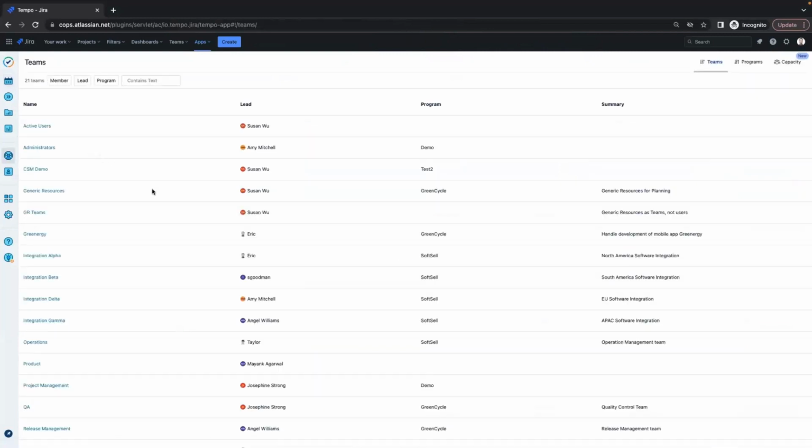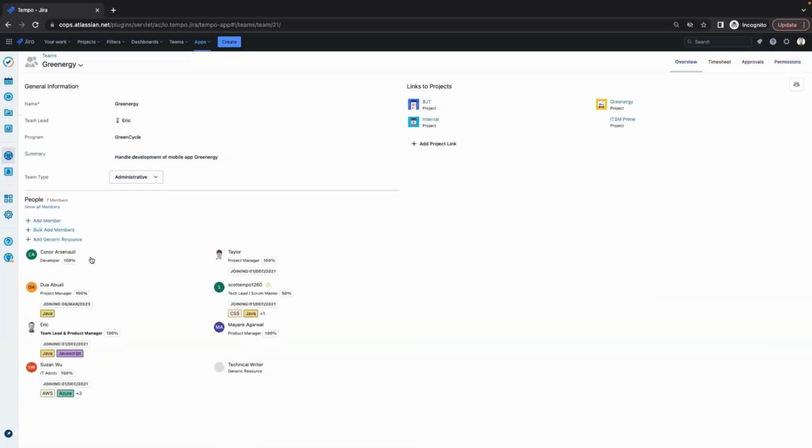So this will show a list of all the teams that have been created on your Tempo instance. You can create Tempo teams for whatever you need. For example, there are teams here for department and also project-based teams. But we're going to go into the Greenergy team. So you can see all the members in this team down here.